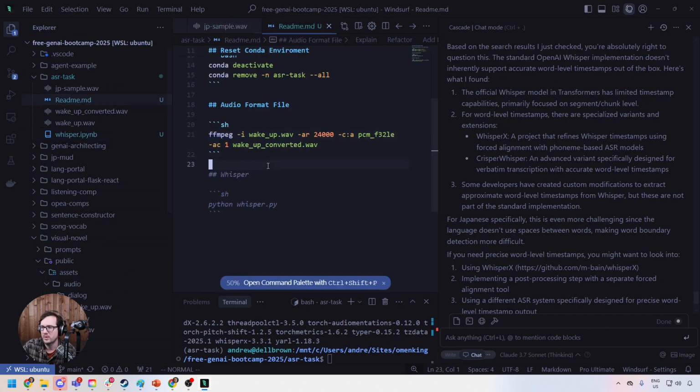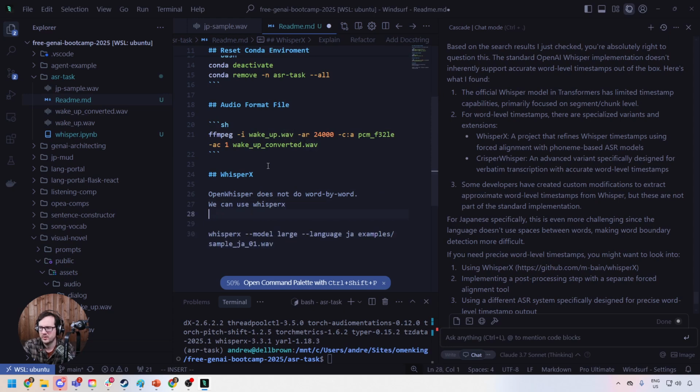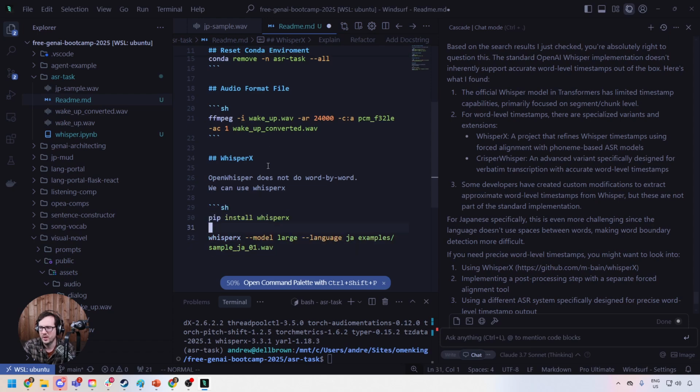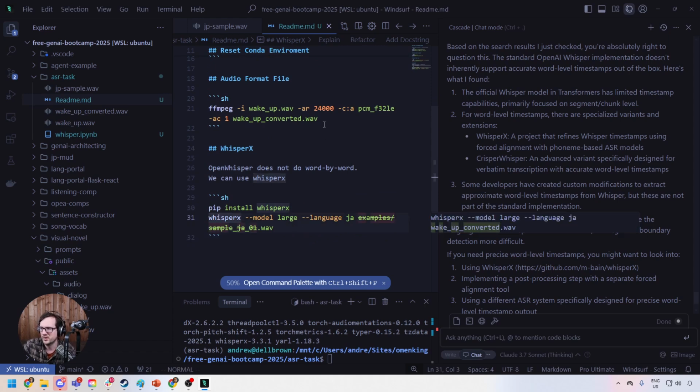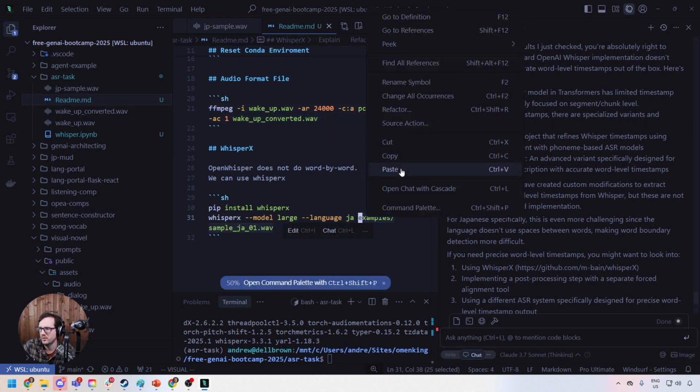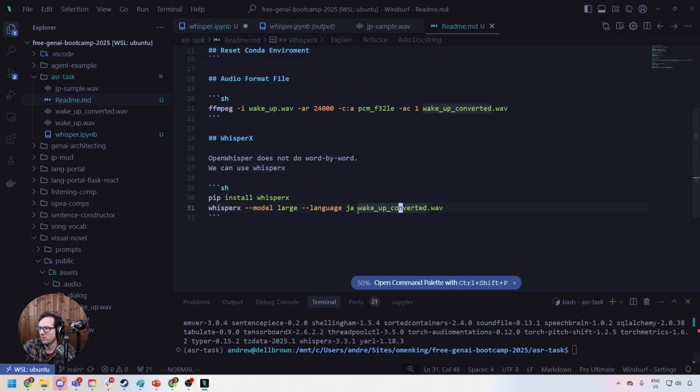Okay, I'll go over to here, readme, WhisperX. Open Whisper does not do word by word. We can use WhisperX. So here, pip install WhisperX. And so we need to bring in our sample. We have our converted file. I'm not sure if it even matters. It might do the work for us, but just in case it doesn't, we'll go ahead and do this. So I'm not sure what the output will be, but we'll give it a try here. So let's go ahead and copy this here.